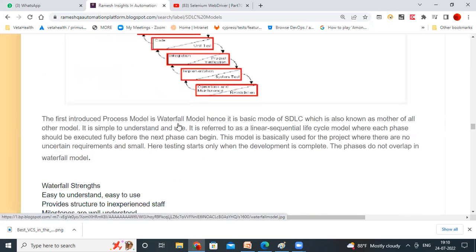This is the first model in IT. It is also called the classic life cycle model, or waterfall model, because it is very simple to understand and easy to use. It is also referred to as a linear sequential life cycle model, where each phase should be executed fully and completely before the next phase can begin. If you want to start your next phase, the phase you are currently working on must be completely finished.